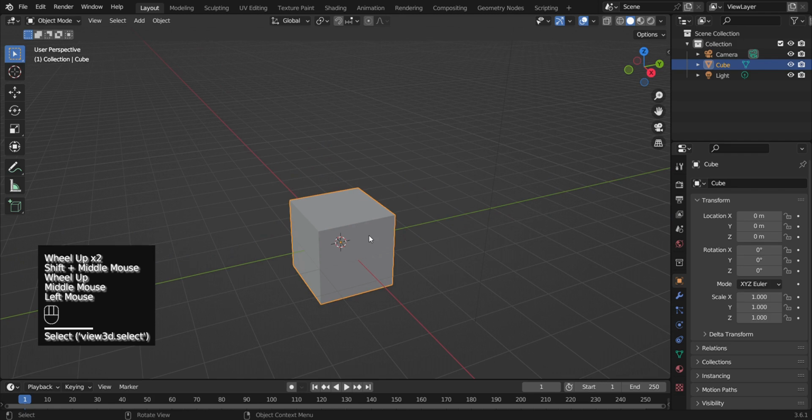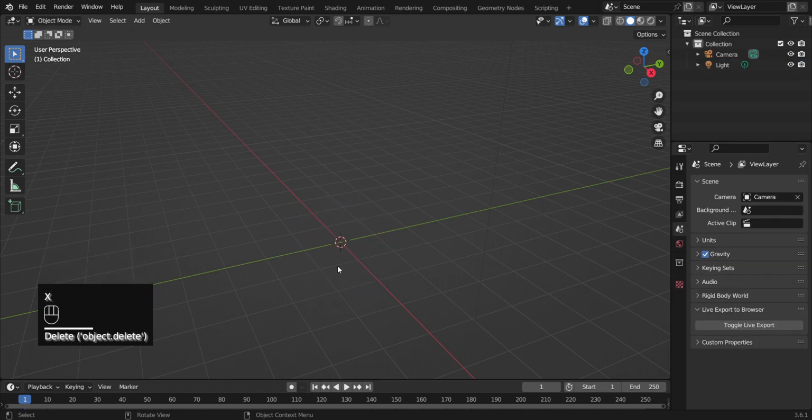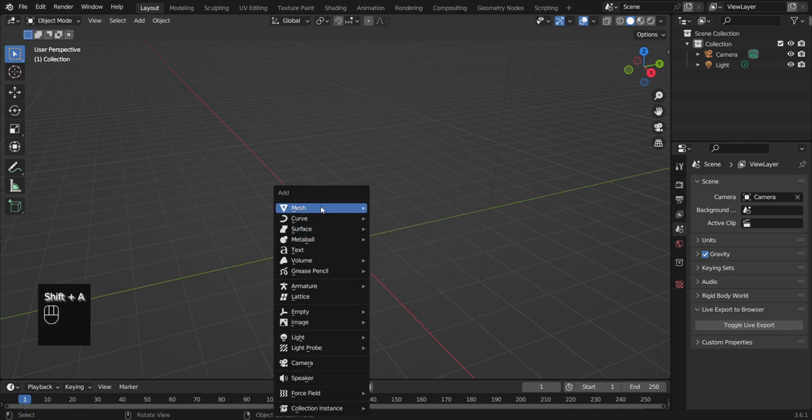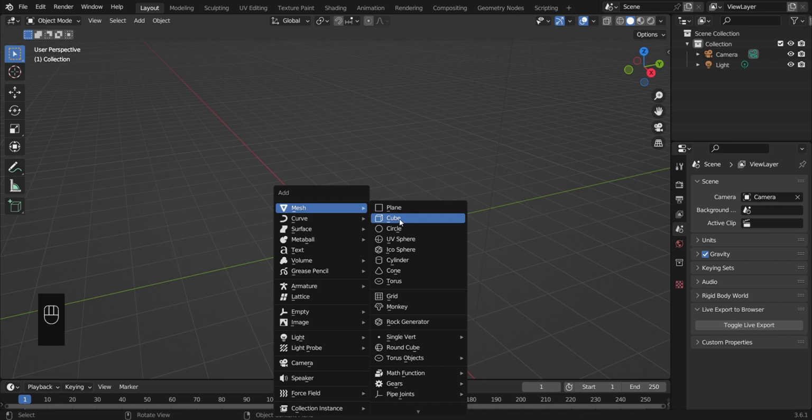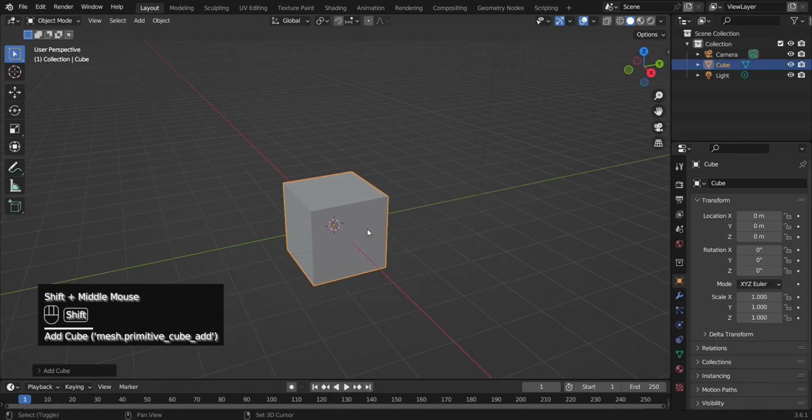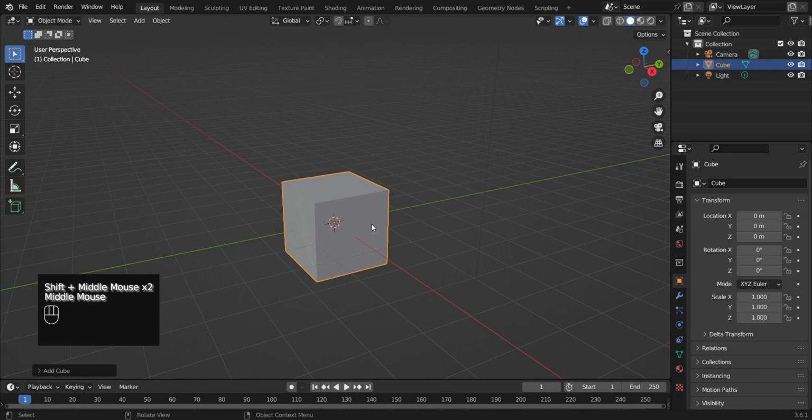First, let's clear the default cube in Blender. Select it and press X to delete it. Now, press Shift+A to add a new cube. Go to Mesh and select Cube. This will be the base for our chair.